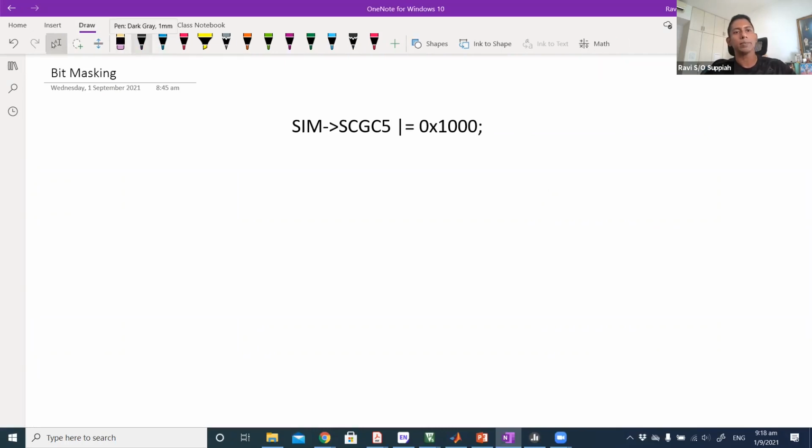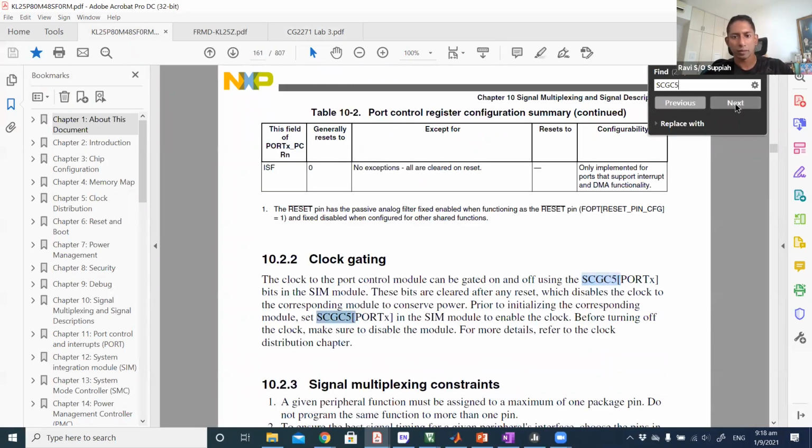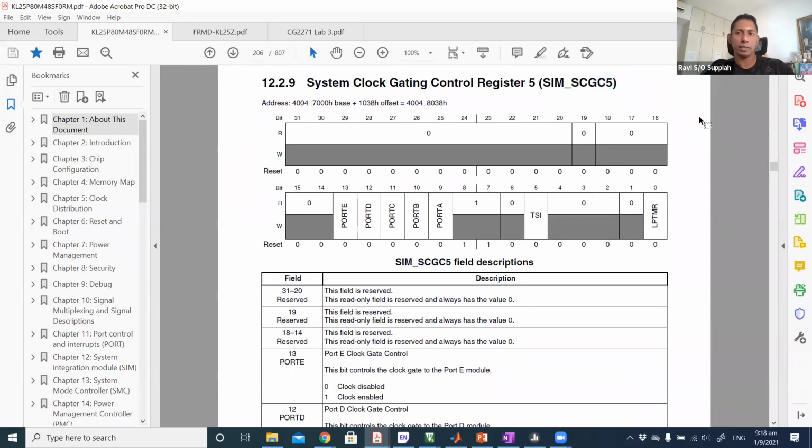In this code over here, what is happening? This is SCGC5, so let me open up SCGC5 first. This is the SCGC5 register, and this is the same register you used in the lab. As we saw, this is to control or enable the power to the different ports that we have, port A to port E. So that is the first thing. We understand what SCGC5 is for.